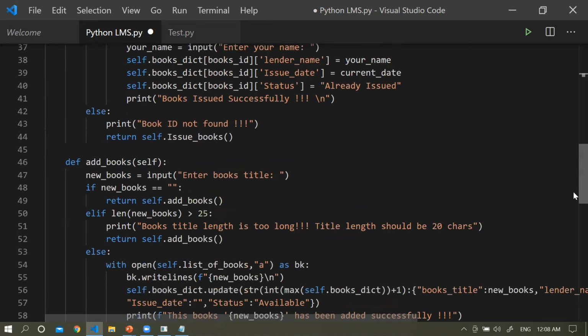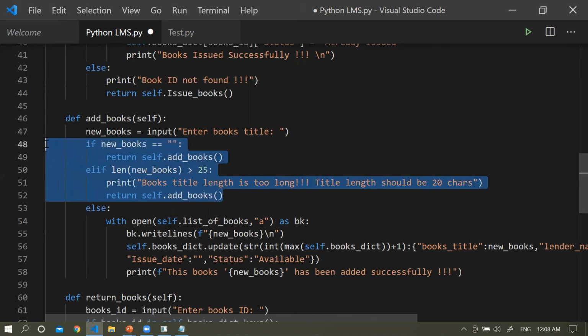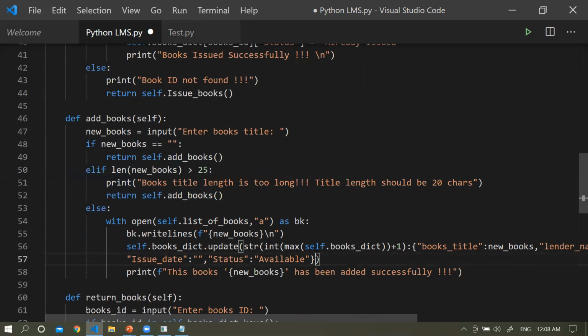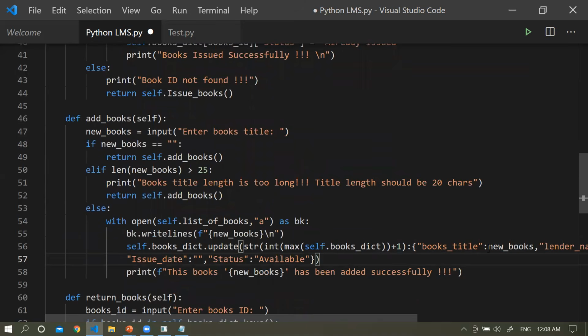And another module is how we can add the books. So we are adding the book based on book name. Book name cannot be blank and cannot exceed 25 characters. And in case these conditions evaluate as true, then I am opening that file and I am changing the information. It means I am going to take the maximum of ID, then +1, then book title, whatever the book title you are going to assign, and the lender name, issue date, and status I am changing accordingly.